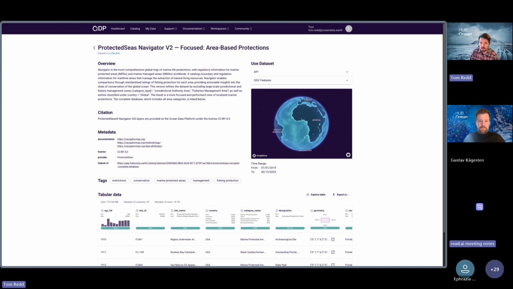We've removed two categories. One is jurisdictional authority areas, and the other is fisheries management areas. The jurisdictional authority areas are things like EEZs, and typically they're not considered marine protected areas or area-based protection. A similar thing applies to fisheries management areas. So if you did want both of those, you'd probably want to go to the global data set. But because we're looking at area-based protections, we're going to use this more focused data set.